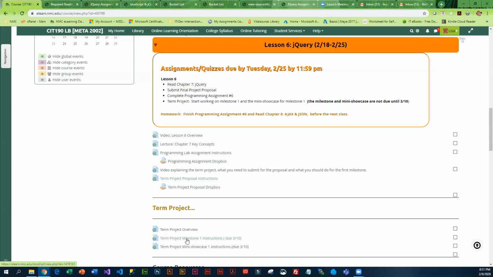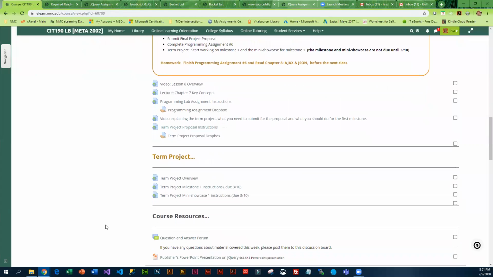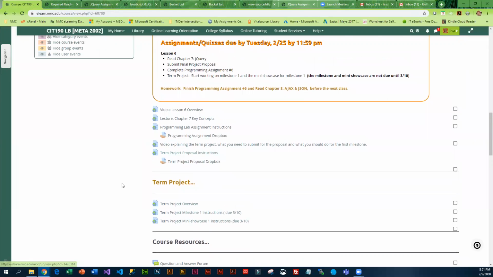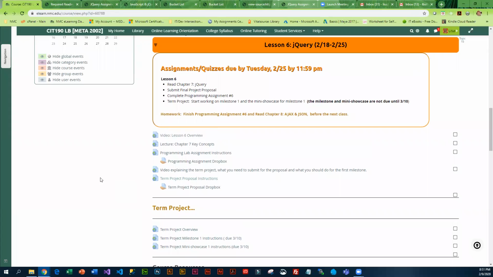Okay. The second milestone involves basically having one game fully done and another game partially done. And the third milestone is all 3 games are completed. Okay. So as we progress through the course, you will see more on the milestones. Okay. But this is basically what you've got to do this week.